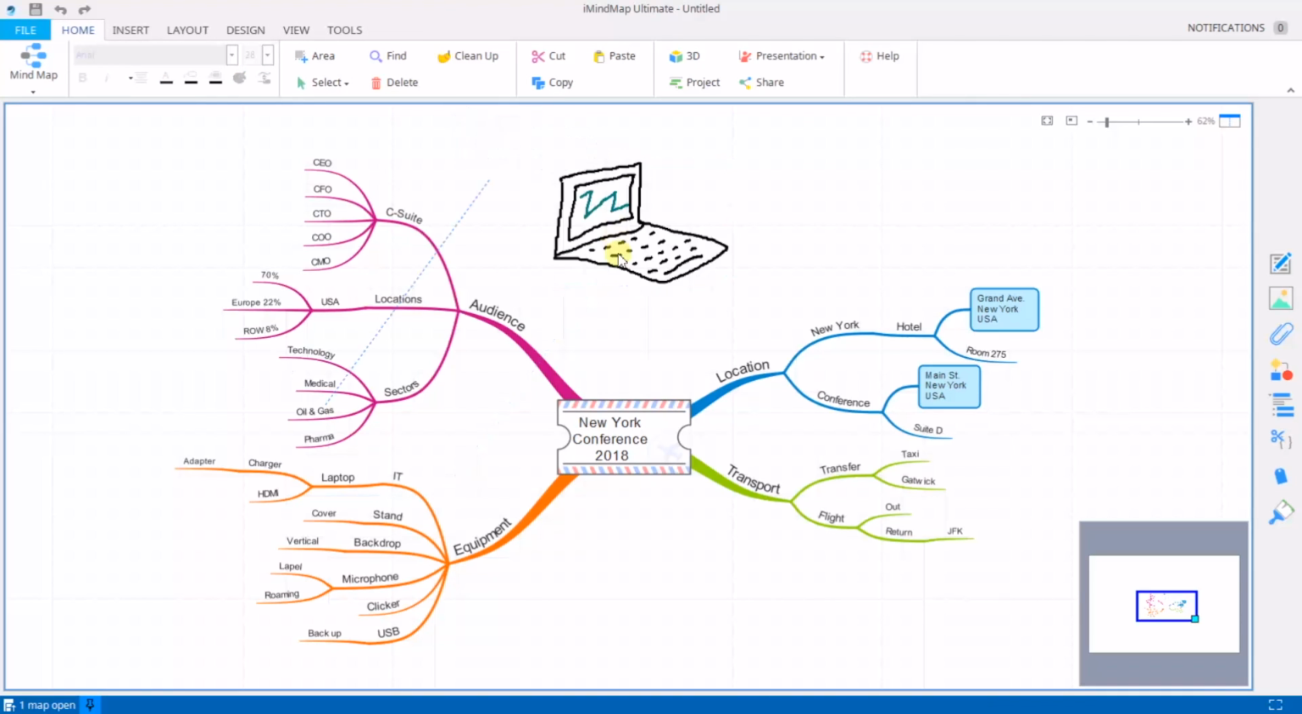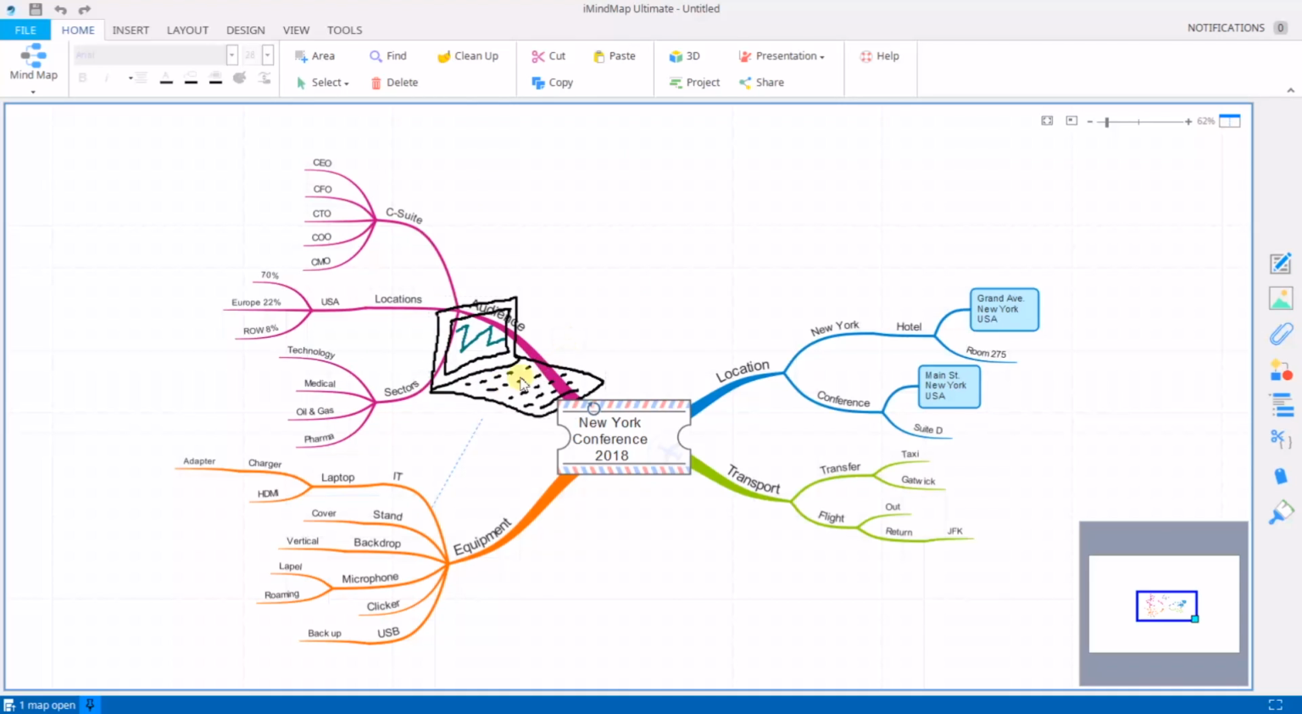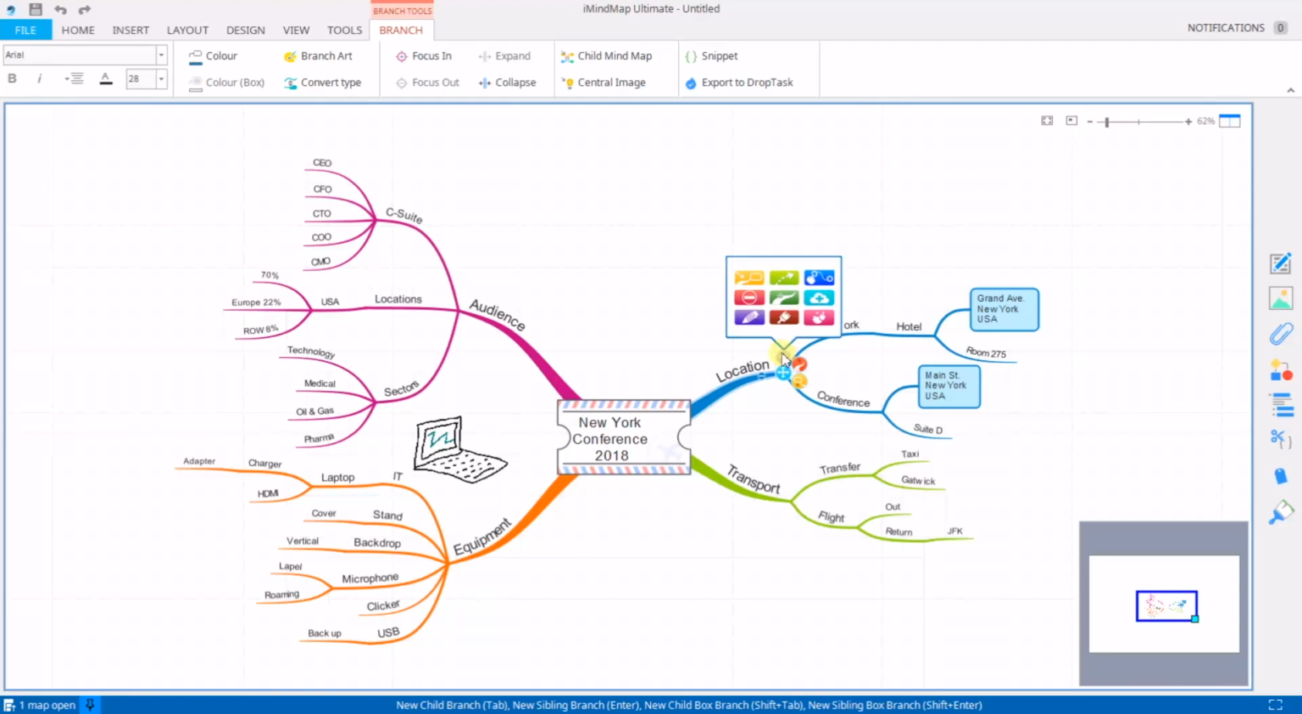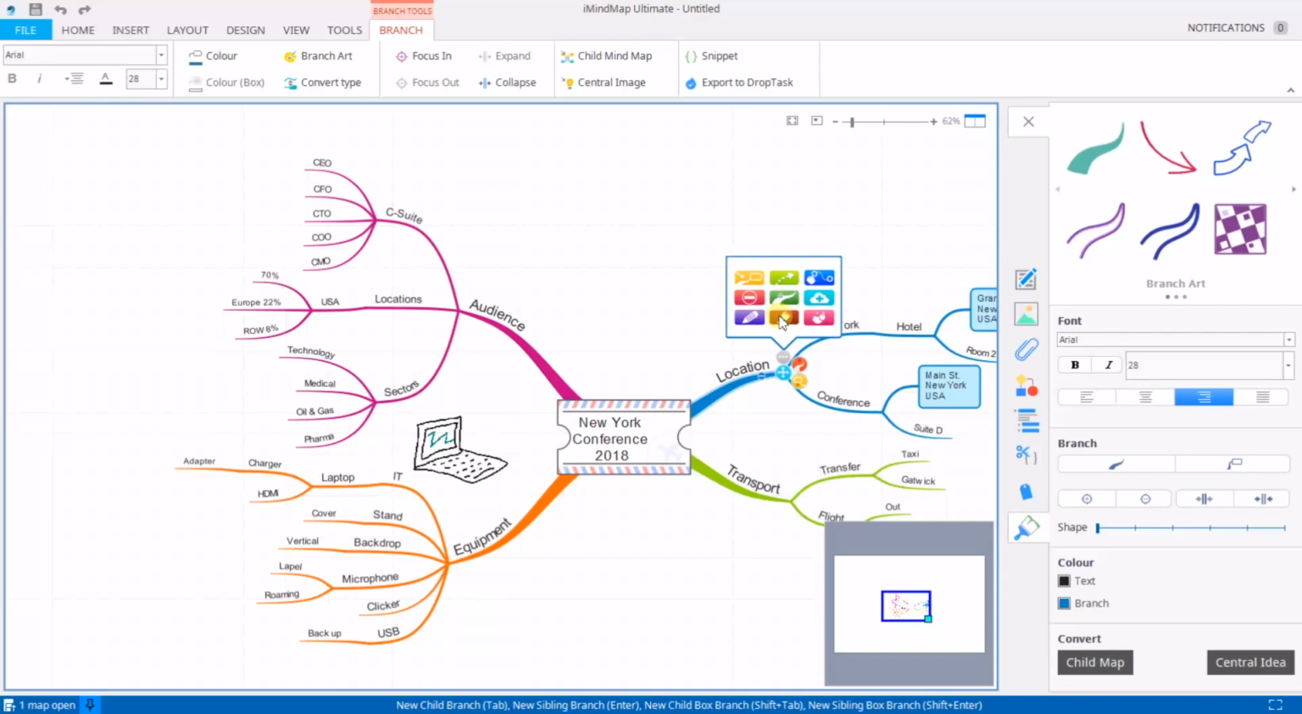And click and drag to reposition your image, using these anchor points to shrink it if necessary. Back to our pop-up menu, clicking the paintbrush tool here will open up your formatting panel.